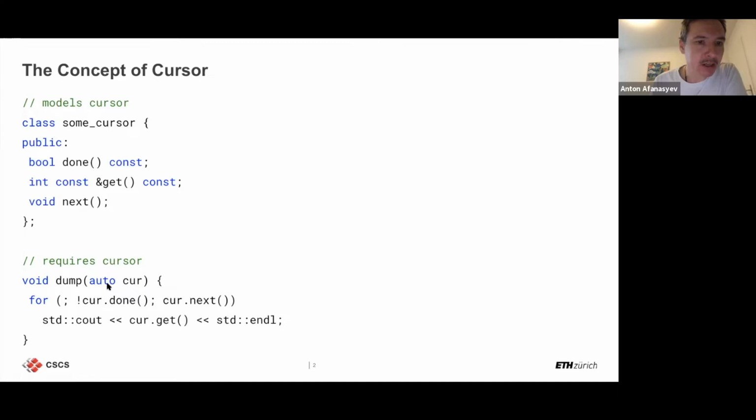So the cursor is passed to the function by value. It's not a typo, and it's by design. Why? Because it would be confusing otherwise. We cannot pass it by const reference, obviously, because we should iterate the cursor, and this next method is not constant. A non-const reference would be confusing because we want to dump.